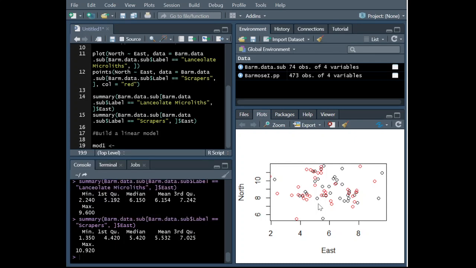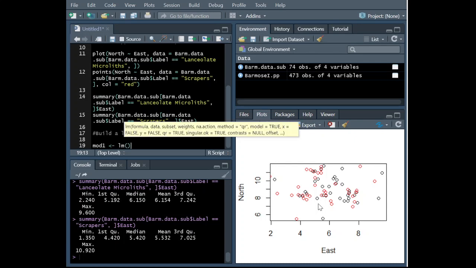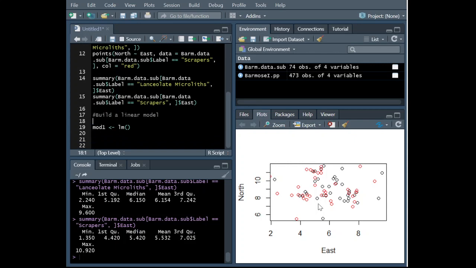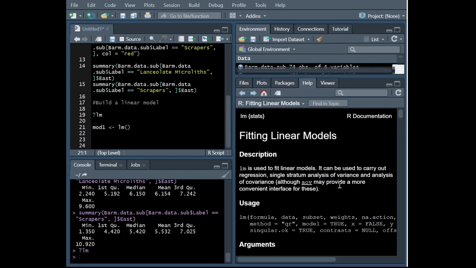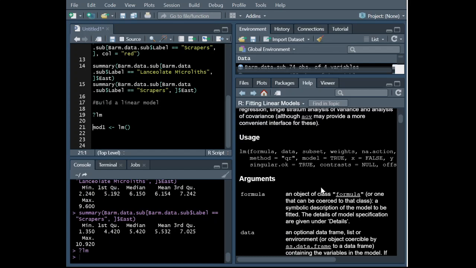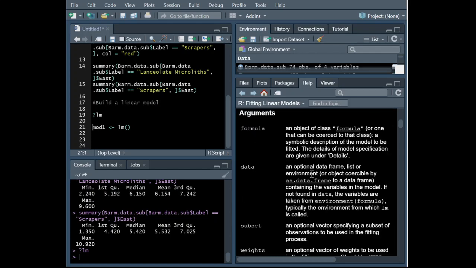We'll call it mod1 for model 1. And now we're going to use the LM function. This is the linear model function in R. If I pull up the help page for the LM function, you can read a description about it, what it's used for, and this is a very versatile function that's used to build a lot of different types of models. You can read all the different arguments that it takes. At the bare minimum, we're going to need to specify our formula, the x and the y data that we're plotting, and the data from which those come, potentially.